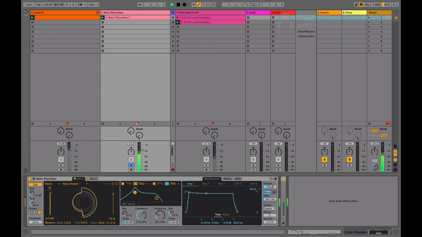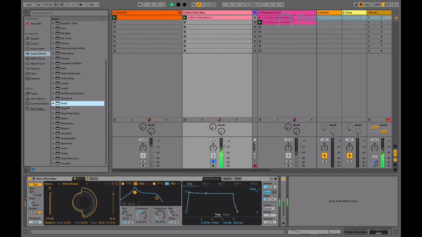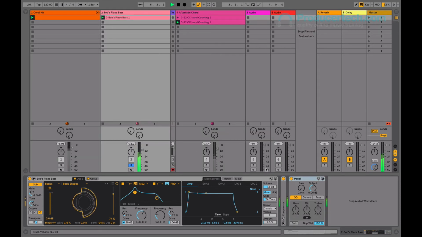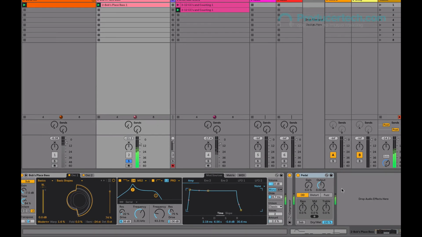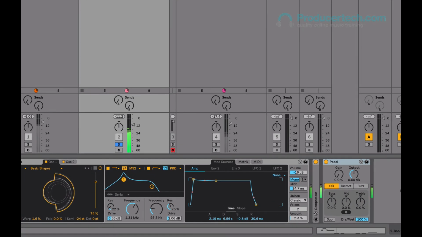But to beef it up even more, I'm going to add another new Live audio effect to the chain, and that's pedal, which is designed for processing guitars typically, but sounds great on other sources too, as you'll hear. If I crank the gain right up, then you can hear the difference between these three modes, with overdrive providing the smoothest sound, distortion, a more aggressive one, and fuzz, the brightest and most broken sound.